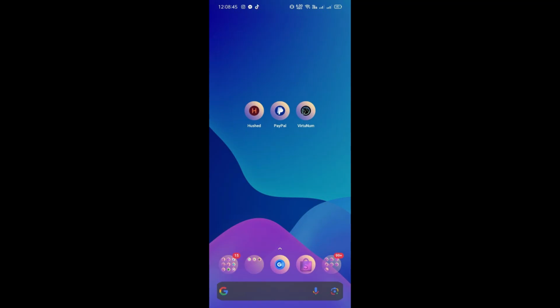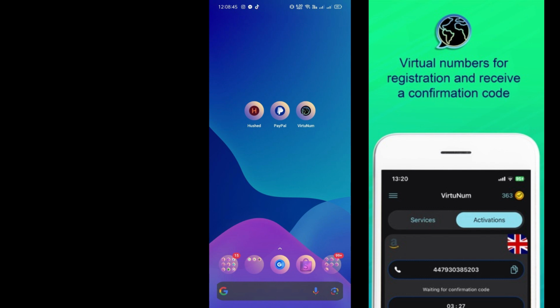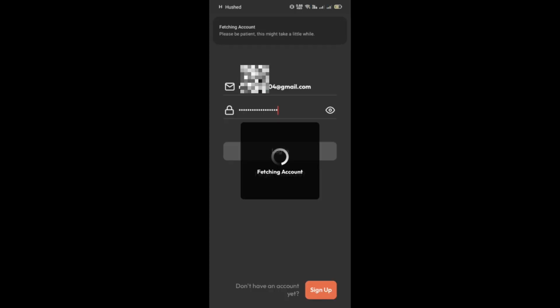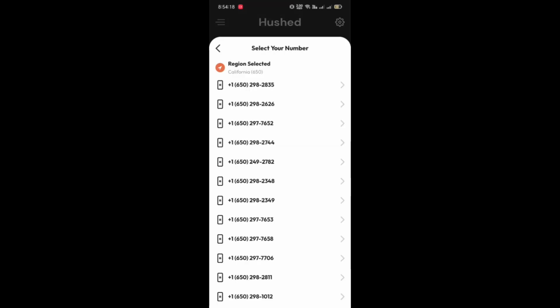Now let's get a virtual phone number. One great way to get one is through apps like Hushed or Vertanum. These apps let you create a temporary phone number quickly. Download either of the apps from App Store or Google Play and sign up. Once you're in, choose a virtual number for your verification.